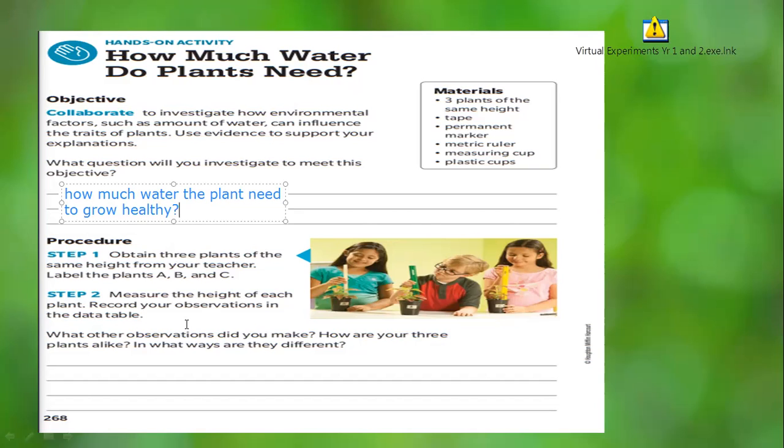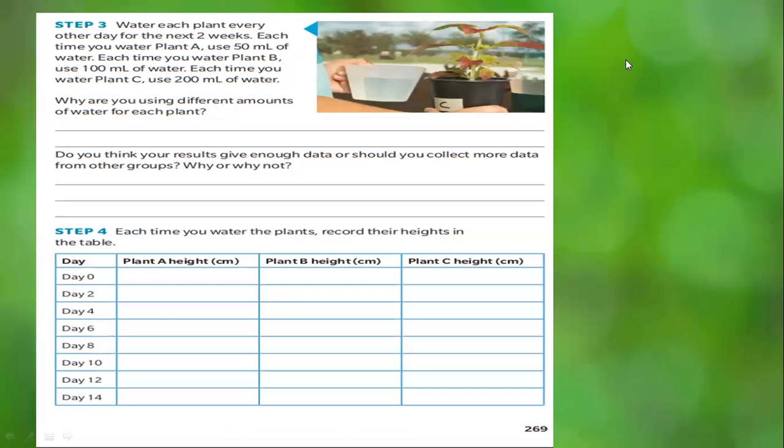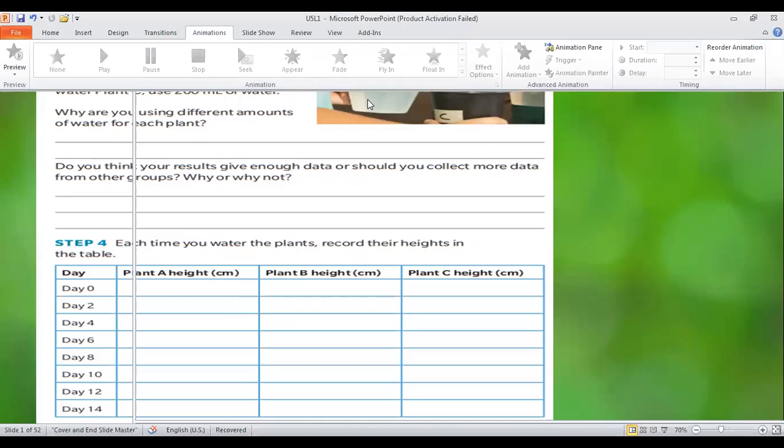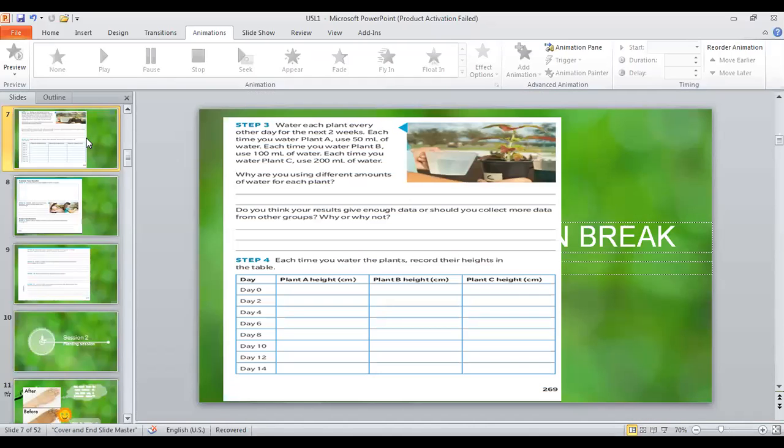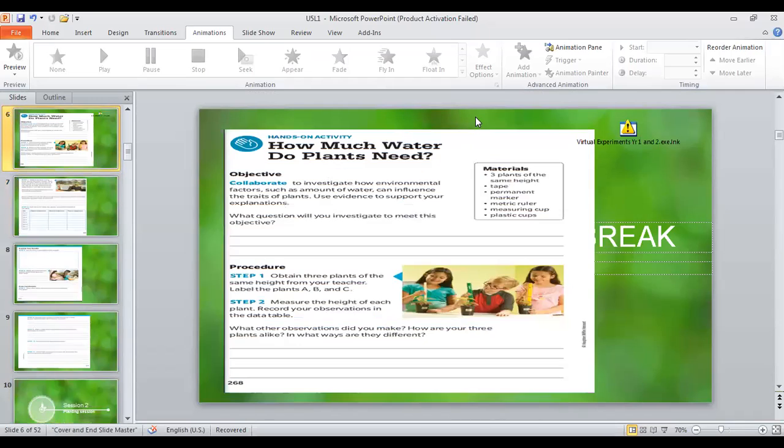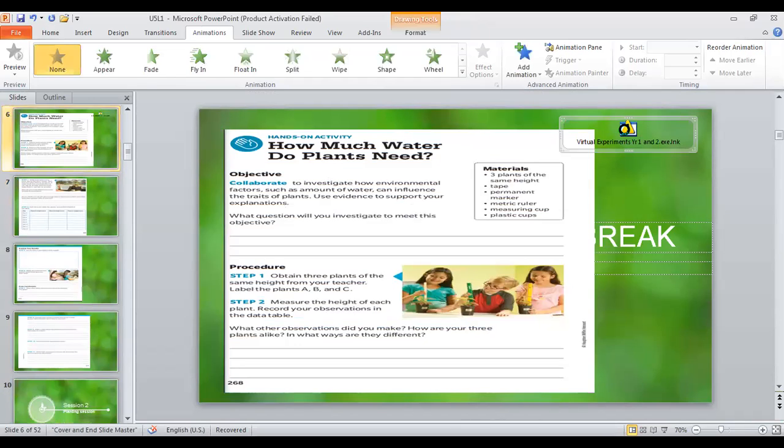A, B, and C. Measure the height of each plant. Record your observation. What other observations did you make? How are the 3 plants alike? In what way are they different? Before answering all of those questions, let's do the experiment. Measure how much water is needed for the plant to grow healthy and strong through this virtual experiment. Not real, virtual one, as if you are making it.